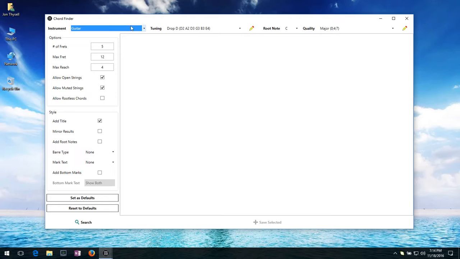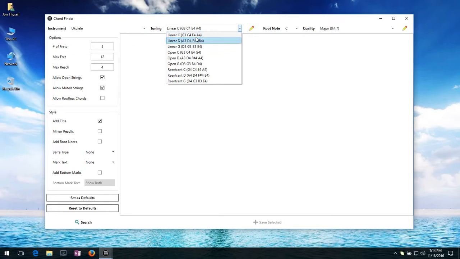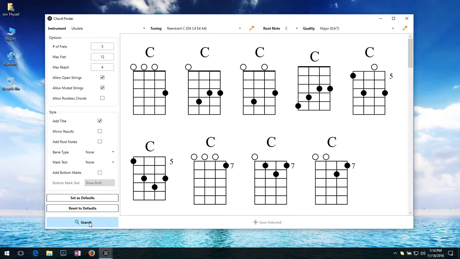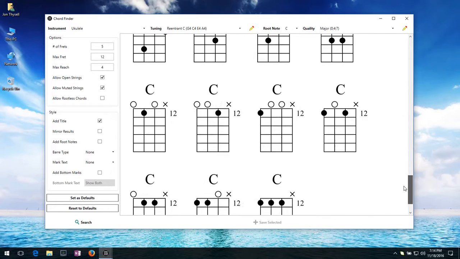So let's just go ahead and go back to the ukulele with the reentrant C tuning. And we'll leave it at a C major for now. And I'm going to go ahead and come down here and hit search. And as you can see, here are a whole bunch of C major chords on a reentrant C ukulele.